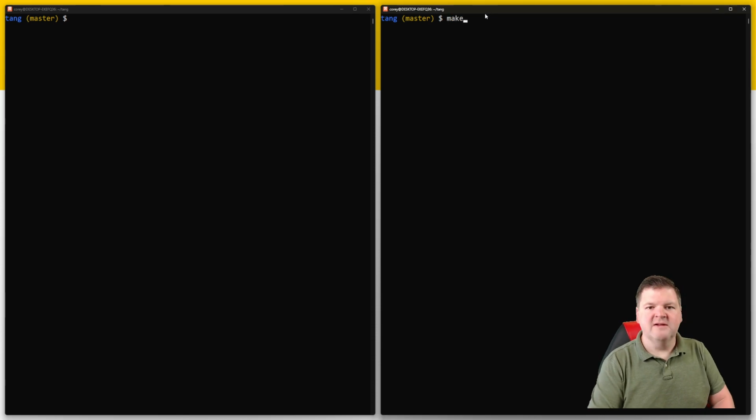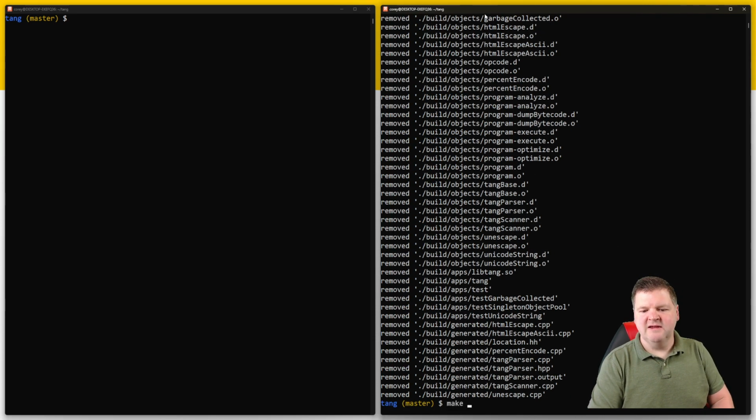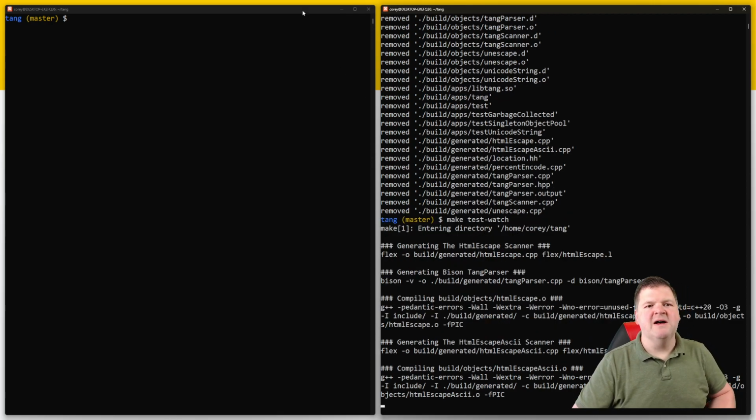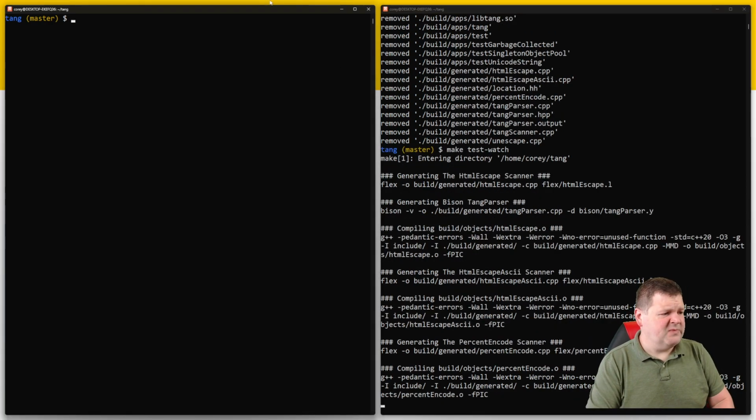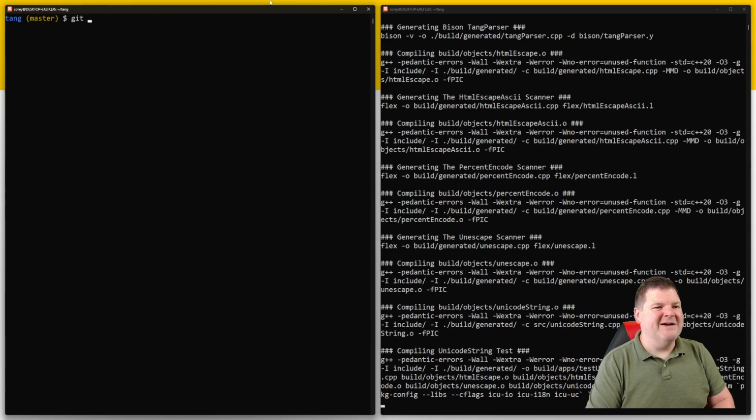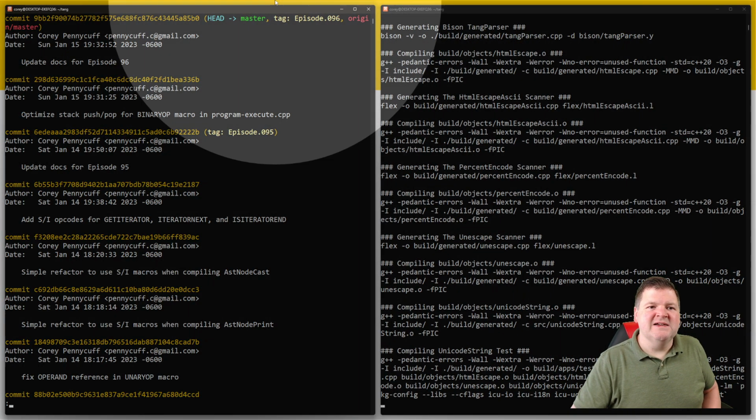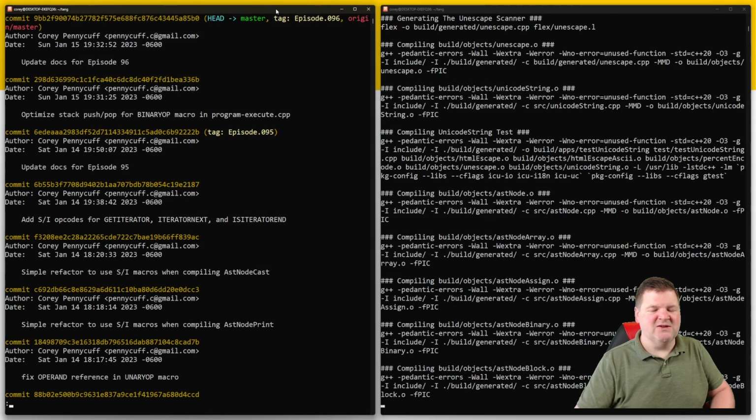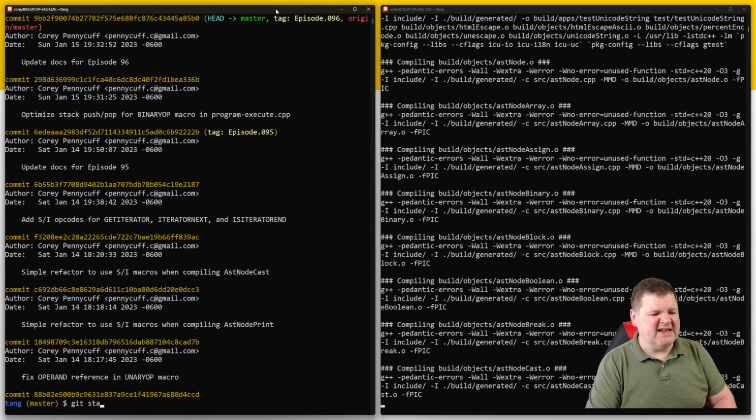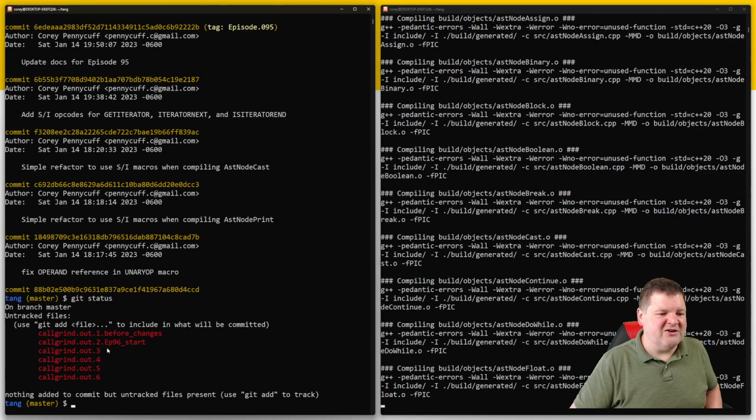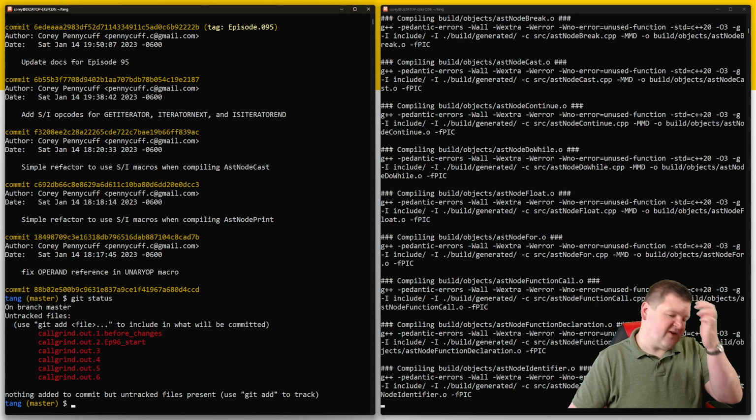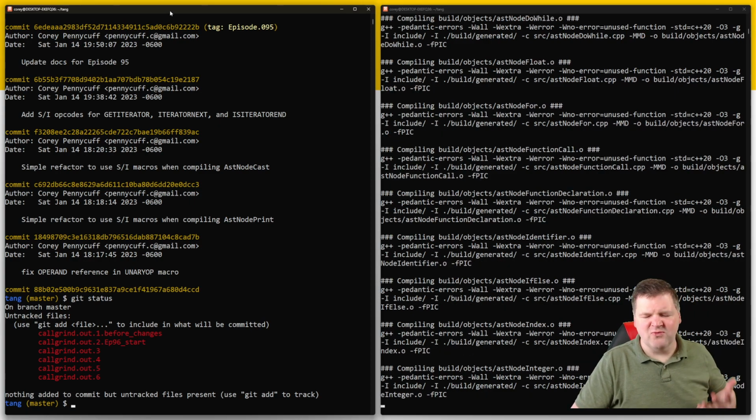Let's make clean. Make test watch so that we know that we're on a clean compilation. Anyway, and then git log. The very last commit was the end of the previous episode, number 96. And if I say git status, the only things there are these callgrind outputs that are from the previous episode. They're not part of the repository.